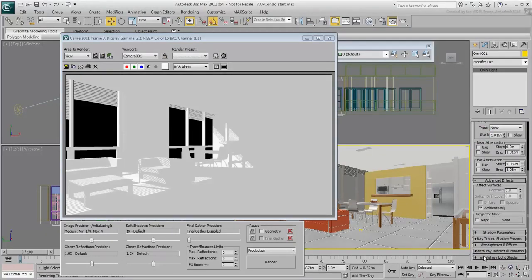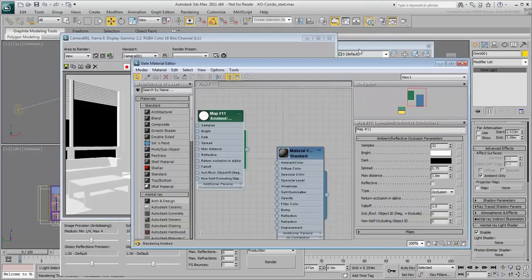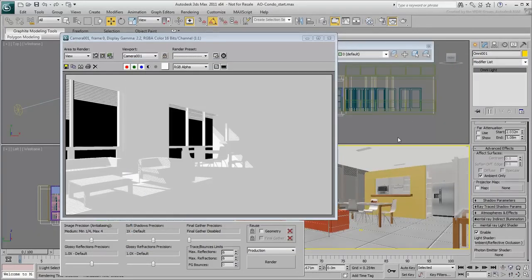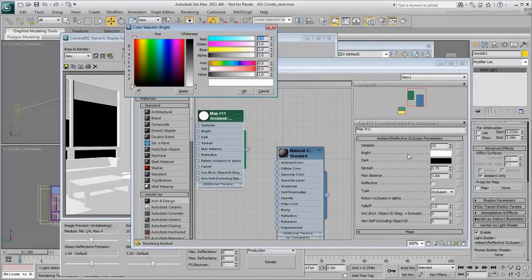Expand the mental ray light shader rollout and enable that option. Using the Slate Material Editor, instance the ambient occlusion map and use it as a light shader in the OmniLight. Other parameters such as light intensity or color become irrelevant as the light shader properties take over. If you need to adjust those values, you do it now at the ambient occlusion map level.